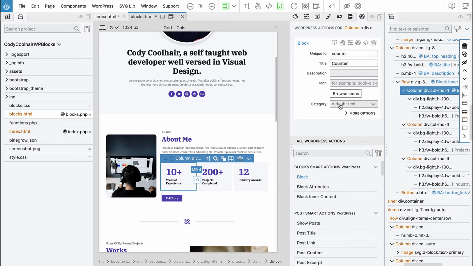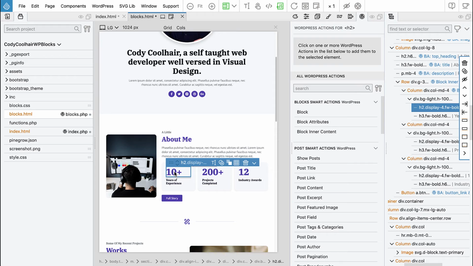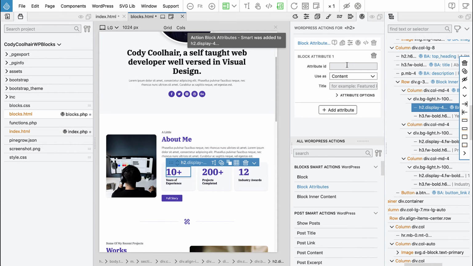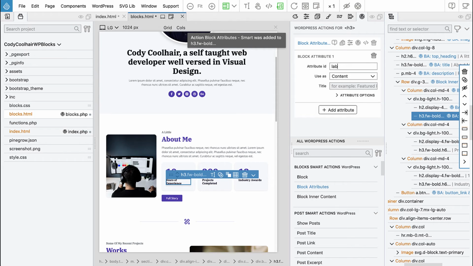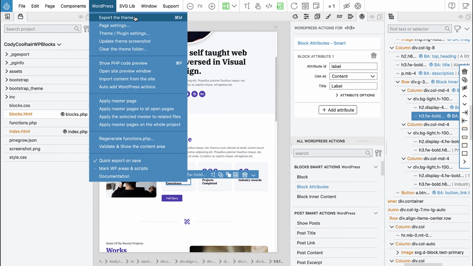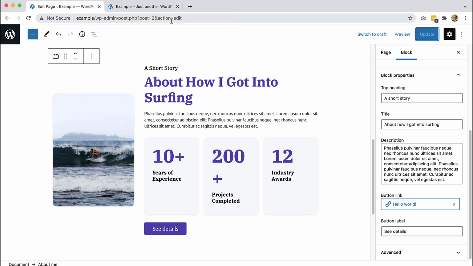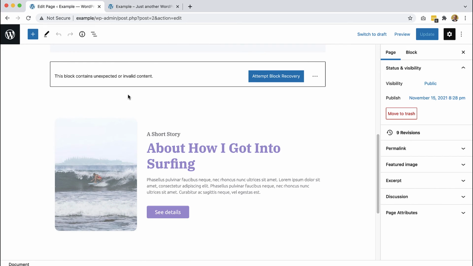Counter, again, category will be page sections. And let's make it editable. So let's select the number, block attribute, number, and label. Okay. And we have to export the whole thing because we added a new block type. So let's see. So again, we have to recover the block because the structure changed.